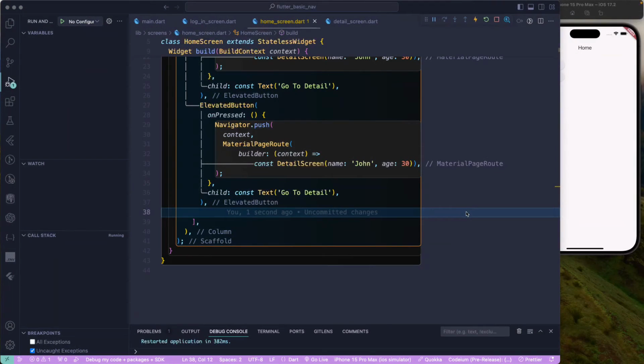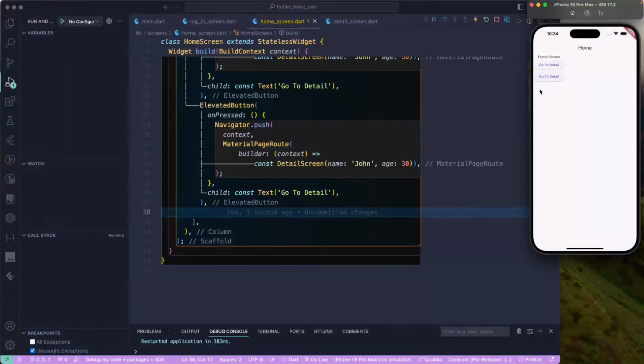Let us continue with our lesson, and in this lesson let us see how we can return a value from our previous route. So if you go to this particular screen, if you go to the detail, and once we come back from this screen, we want to return some information. So let's see how we can do that.